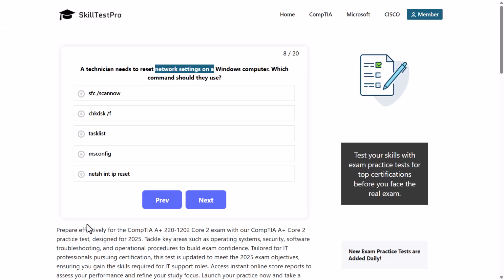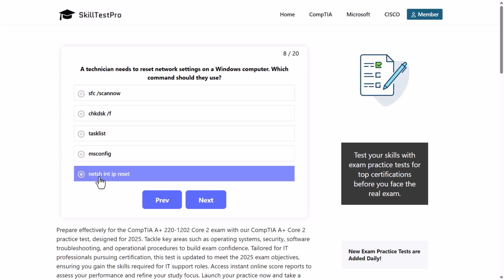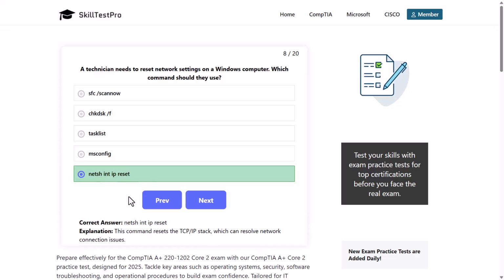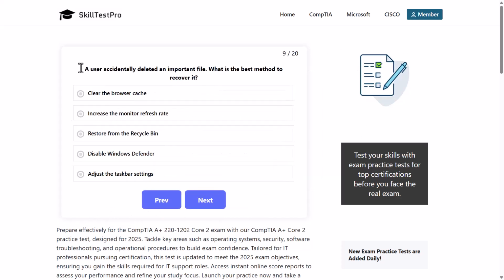And here the correct answer is, like I'm mentioning in my videos guys, you should know these commands. And if you don't know these commands, check out my other tutorial where I'm explaining command line and commands, how to use them, in great detail, and I will leave a link in the description to that video. Go and check this out as well. And the correct answer is netsh int ip reset, as this command resets the TCP/IP stack, which can resolve network connection issues.